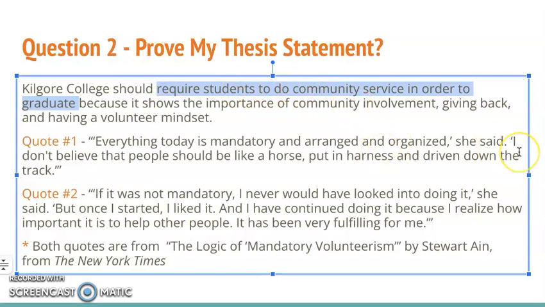Let's look at these 2 quotes. Quote #1: everything today is mandatory and arranged and organized, she said. I don't believe that people should be like a horse, put in harness and driven down the track. So I have to ask myself, does that support my argument? Does that support the main claim of my thesis, or does it go against it?